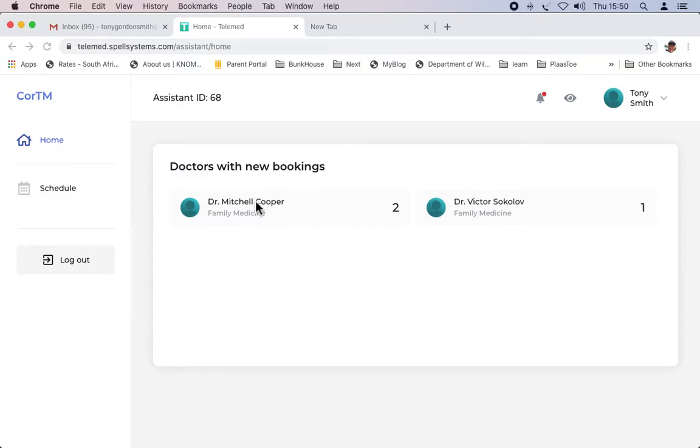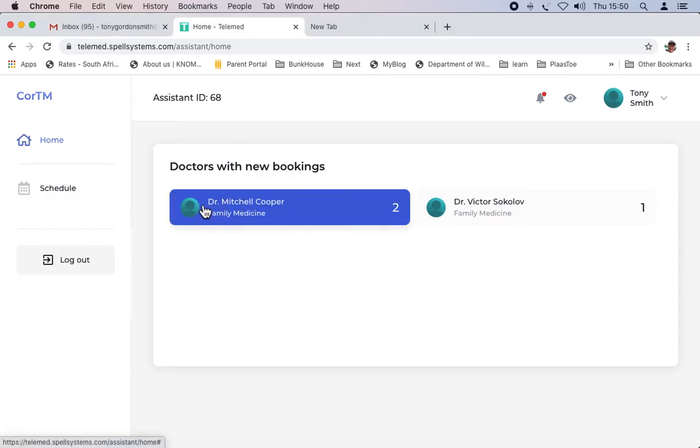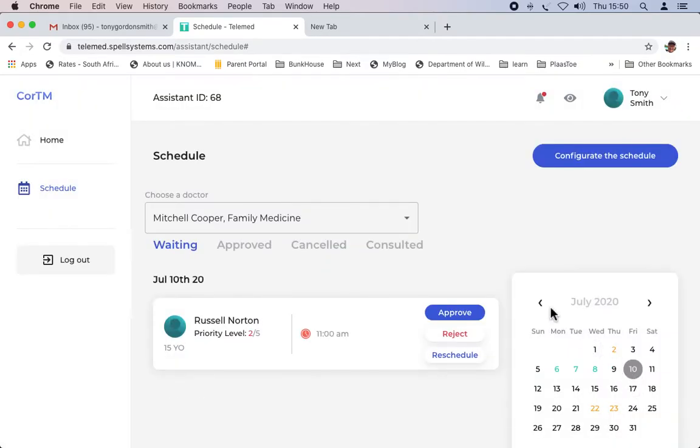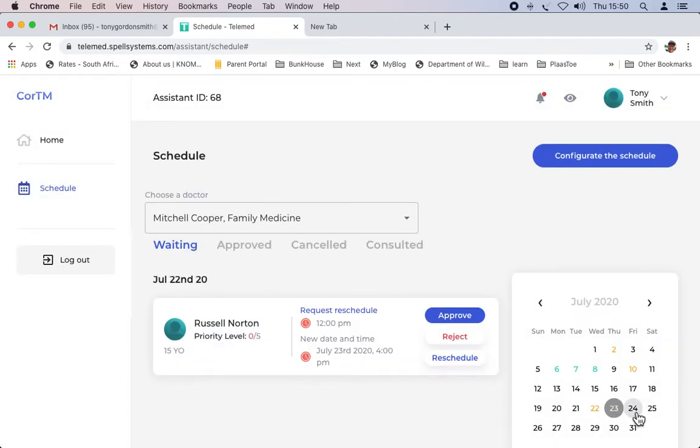If I select a doctor, it will highlight the doctor's name, and one click of the mouse will take me through to a detailed page of the doctor's schedule. You can see there's a calendar down here with dates. The circled date is the current date, then dates in the future, and dates in the past. And the dates that are in colored highlights have activities for that particular date. So let's go back to today.